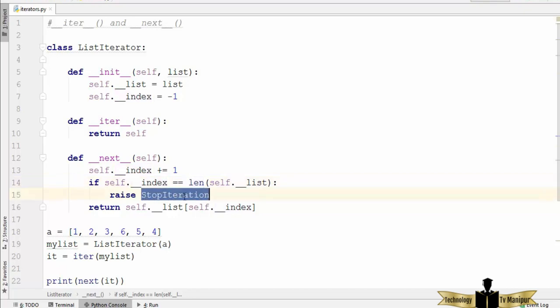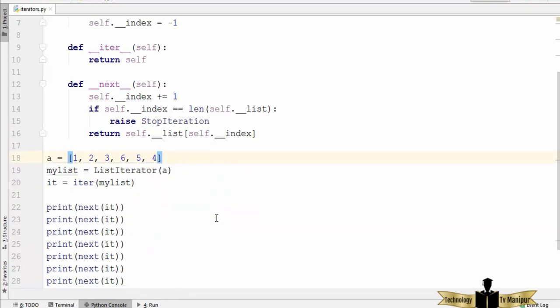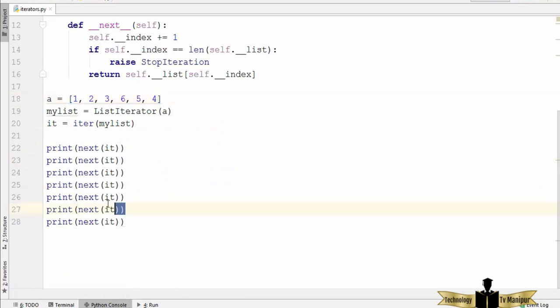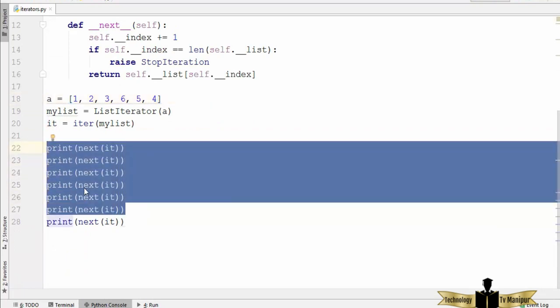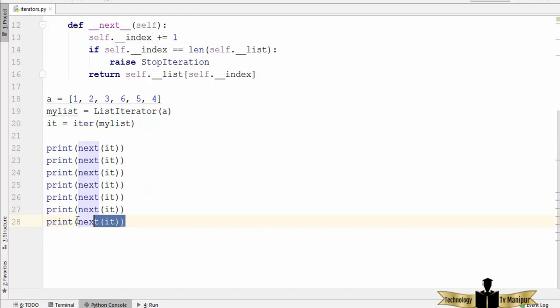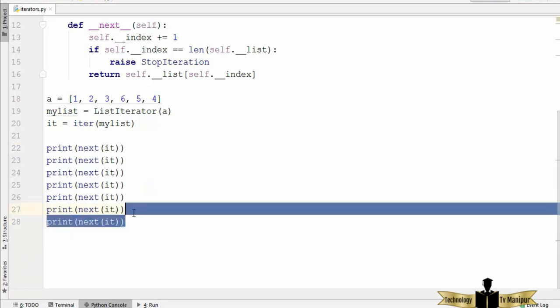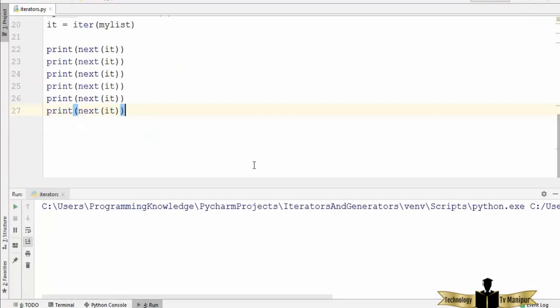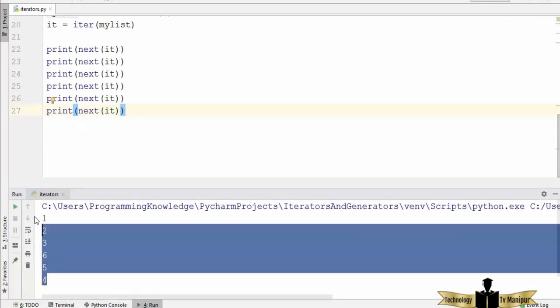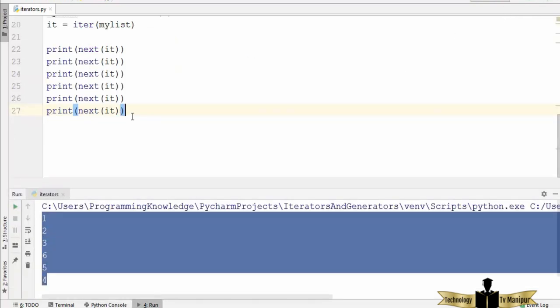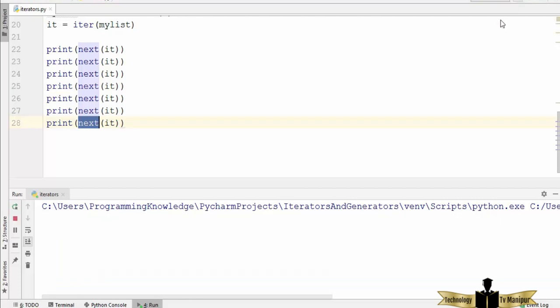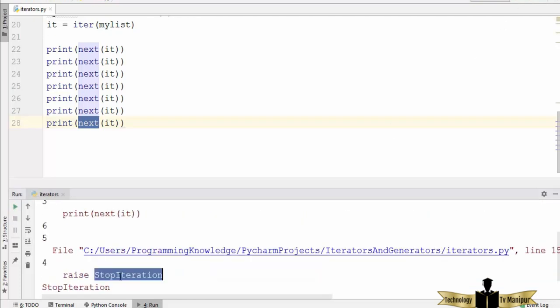So let's run this code once again, and you can see we have used this next method 7 times. So at the last print statement, it's going to give us the error. First of all, let me remove the last statement and let's run the code. And it's going to run fine. So you can see everything is fine. But as soon as I call this last next method, when I know that my iterator is exhausted, and I run the code once again, it's going to raise an exception, which is StopIteration.